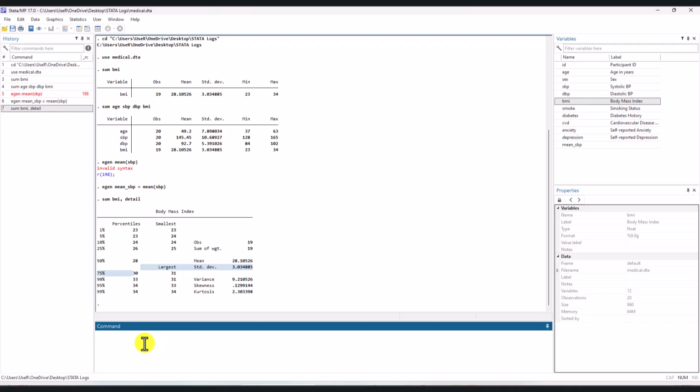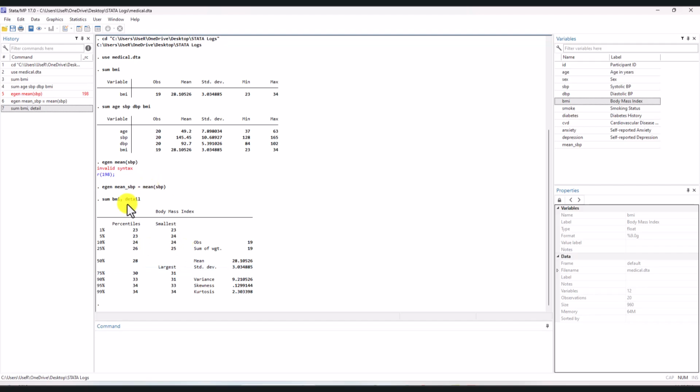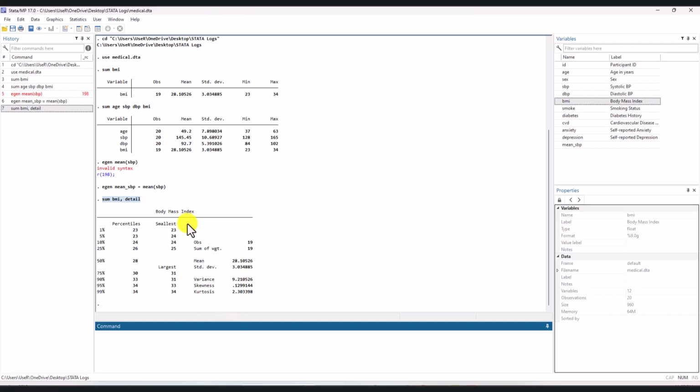So we can find easily median by just comma, detail. We can find mean, standard deviation, minimum value, maximum value by the code just sum, then followed by a variable name. And if we just add comma and detail, we can find the entire thing. So this is how we find the median.